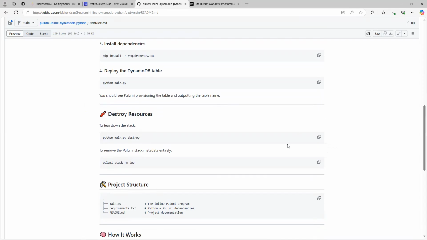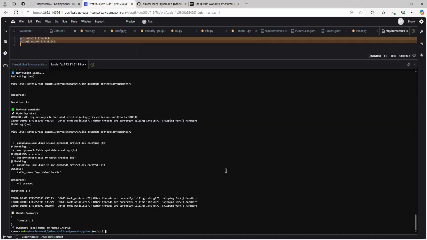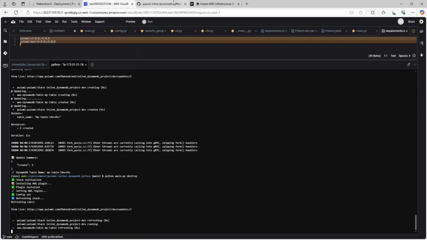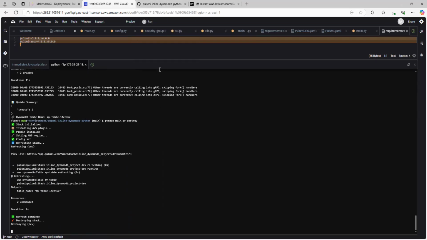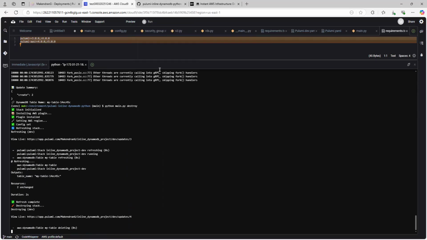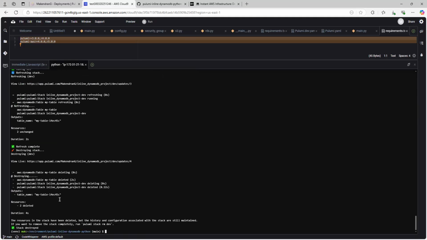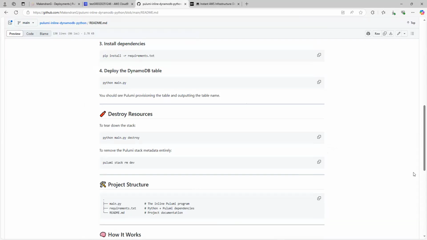And again, to tear down, you can also use the same command, like python main.py destroy, which will destroy the resources which were created now. So here you can see the resources are successfully deleted. If you want to remove the stack completely, you can run this particular command, which will remove the stack.